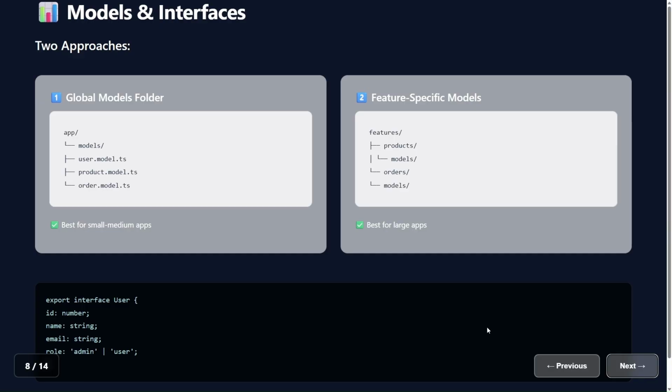Okay. Now next. Here is something many beginners miss. Where do you put your TypeScript interfaces and models? You have two approaches. One is a global models folder, and another is feature-specific models.